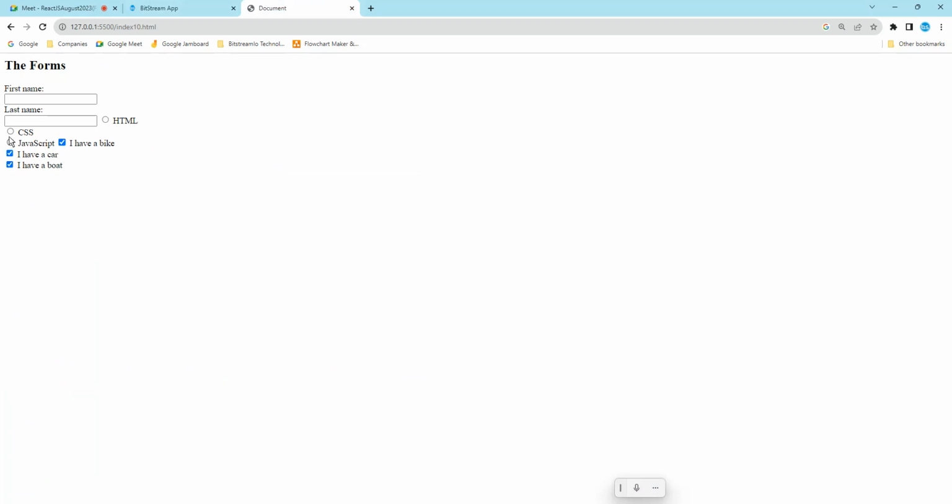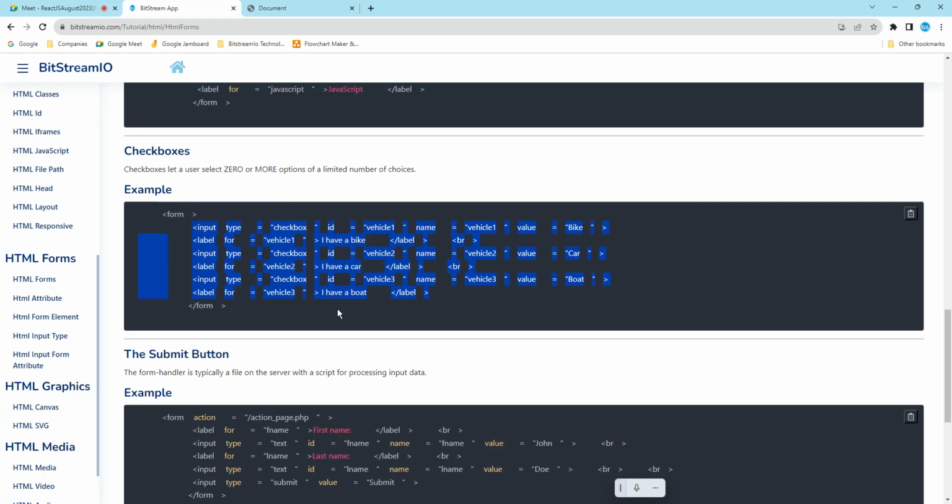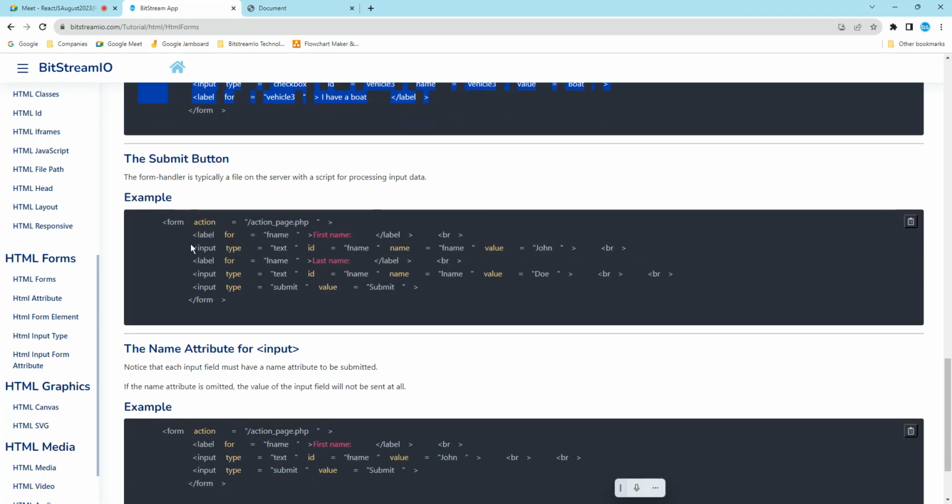See in the radio button, what happens? Only one item you can select. Whereas with a checkbox, you can select multiple. So we have made code like this. Then we are going to go for the submit button. The submit button we already did.